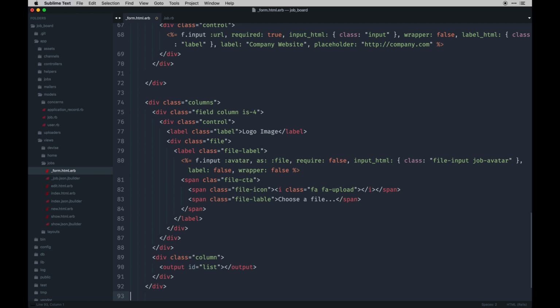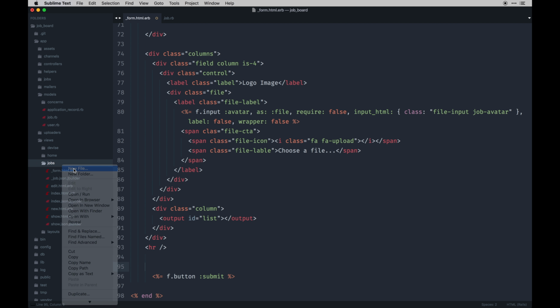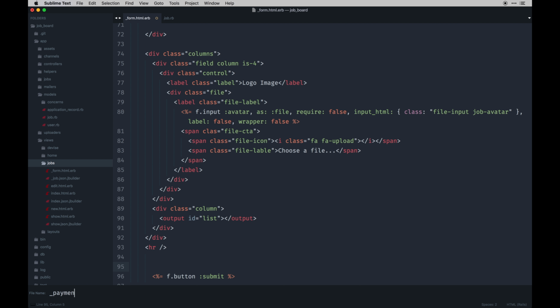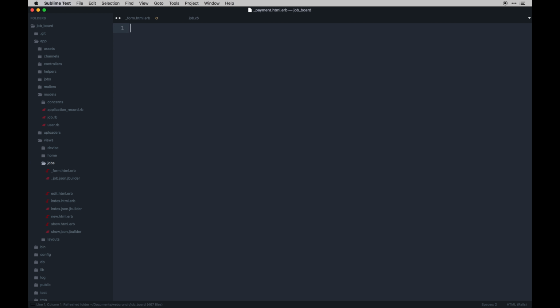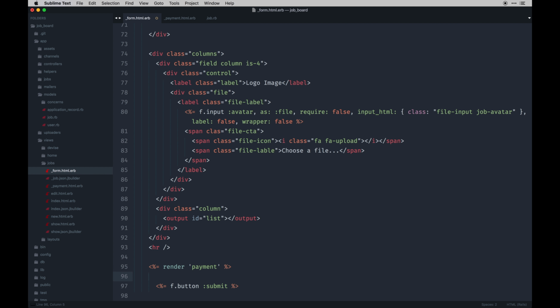And then we have two divs, and then a horizontal rule. And then below that, I'm going to render a partial called payment. I'm not going to add anything yet, but we will once we get into the Stripe stuff. So I need to create that file first to do the render, but it won't actually render anything because there's nothing there. So let's just get it in there for now.